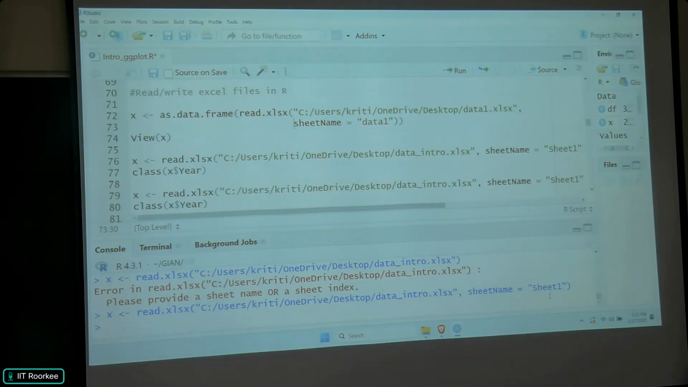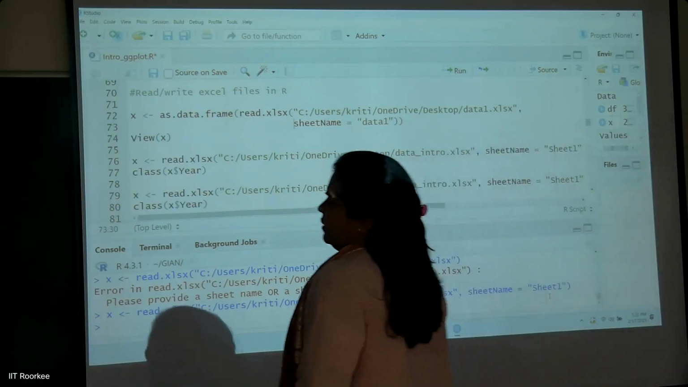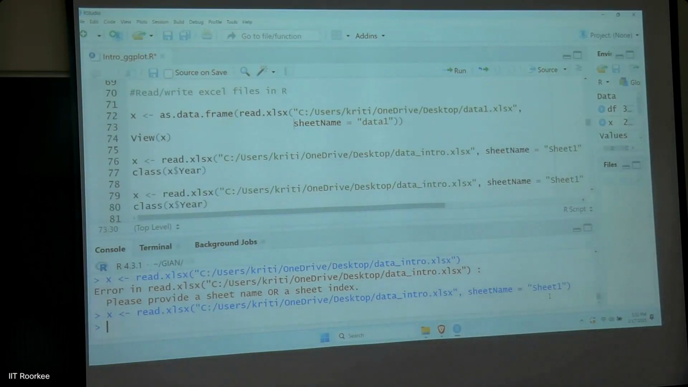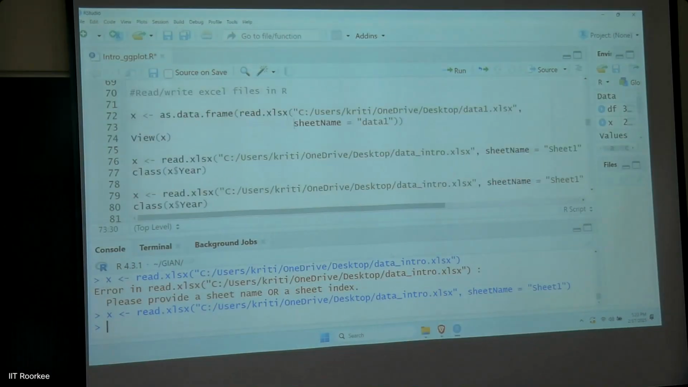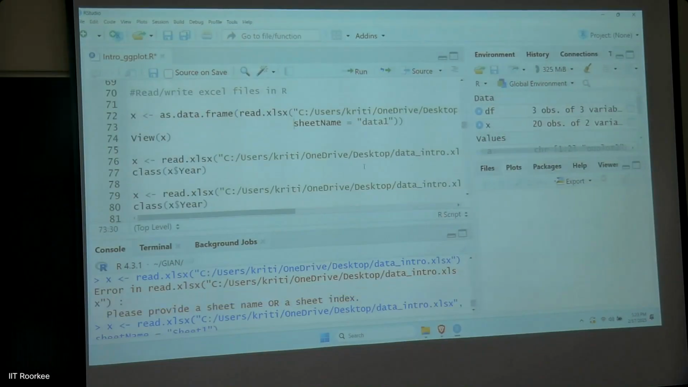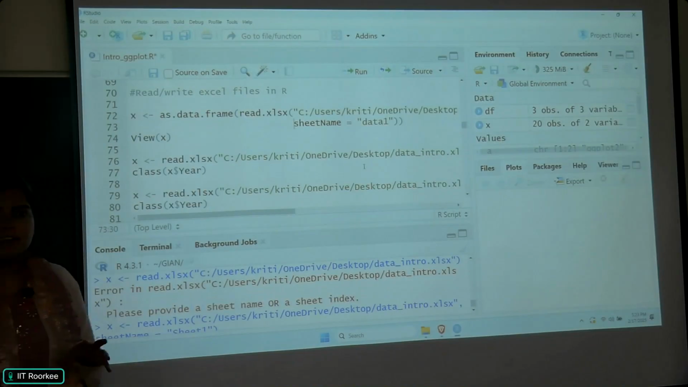Yes, or there is another function, read Excel. Okay. So how many of you were able to read the Excel file? Okay. If not, that is okay.